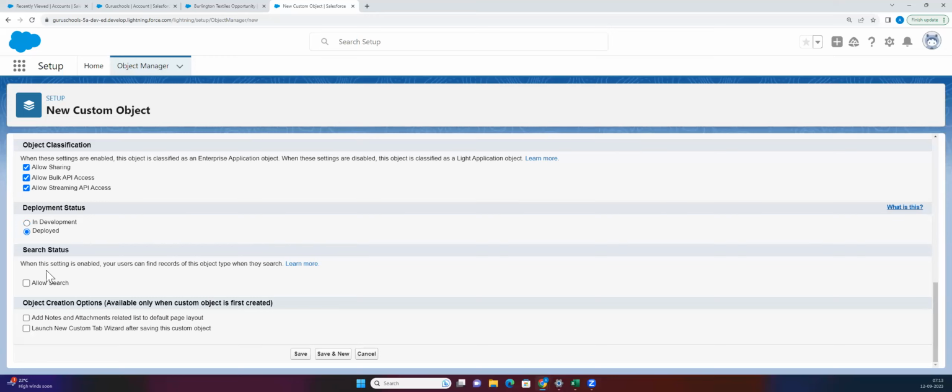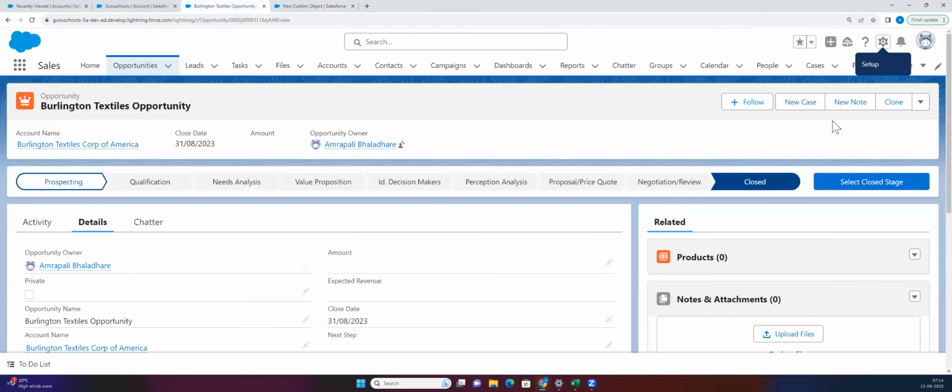Okay, now search status. Okay, once you allow this, you will be able to search it in global search. And these are the options which are only available when you create the object. So the first one is add notes and attachments. The second one is create custom tab wizard. But even though it is mentioned that this is not available, this option is there. Even if you forget to create the tab from here, you can create a tab from settings.